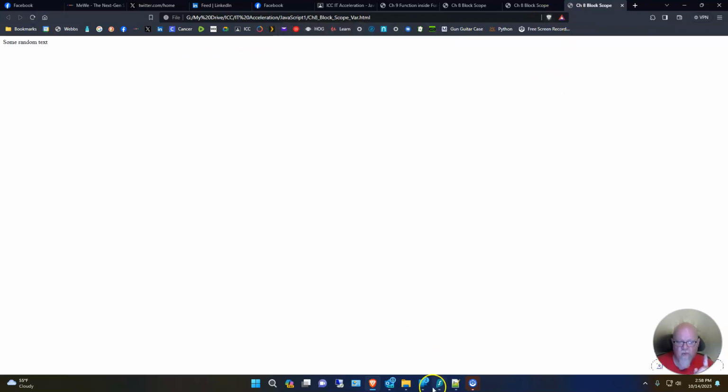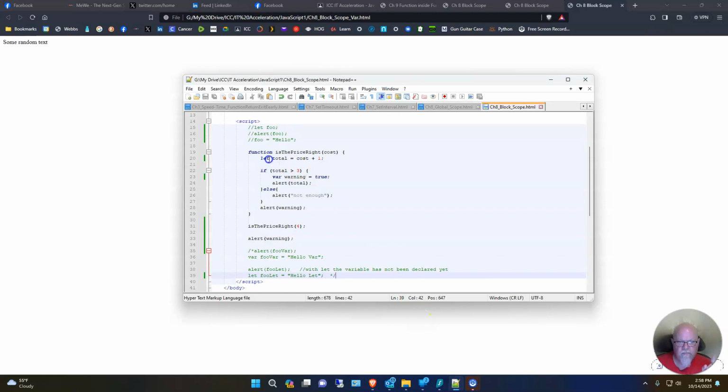Okay, 4. Why is there 4? If it's greater than 3, it's going to display the total. Then it's going to do the alert warning. Then it's going to do the alert warning. So this is going to display 5 or 4. Then the warning. Then the warning again. Because this guy calls that function.